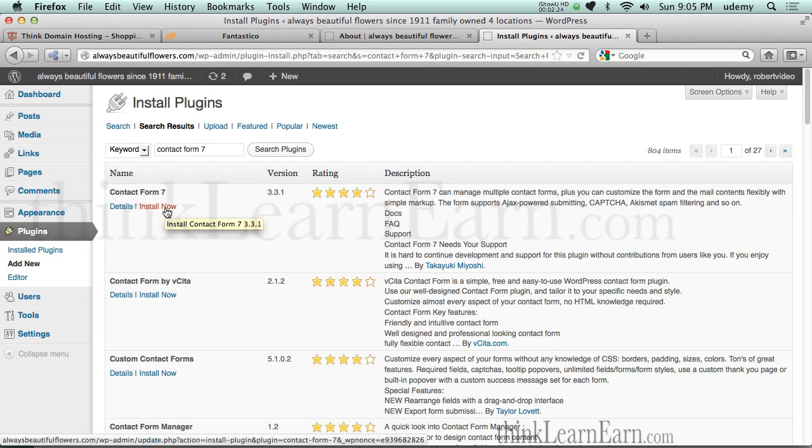Now, how a plugin works, by the way, is a plugin can be installed, and once it's installed, it doesn't have to be activated. So in this particular case, I'll go into plugins, and my favorite plugins in another video, but I just want to share with you how to get a contact form on here.